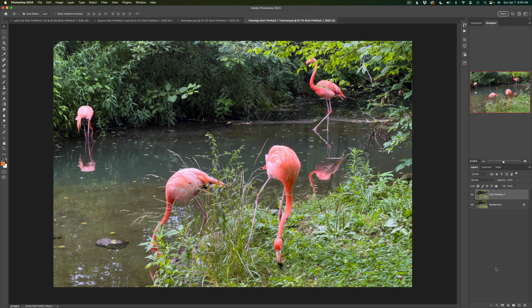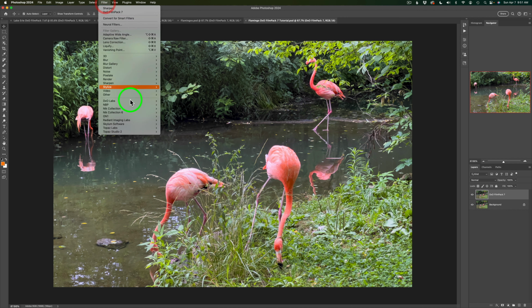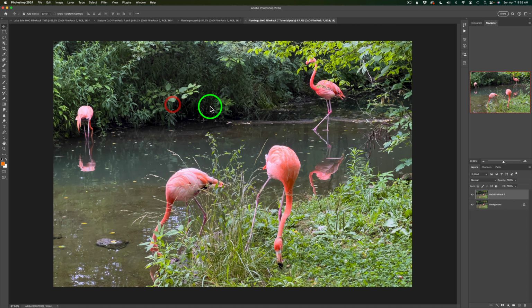You can use FilmPack 7 as a standalone app. You can run it from DxO Photolab, as well as run it as a plugin in Photoshop, which I'll be doing here today. Well, let's dive in. I went ahead and duplicated my background layer and called it DxO FilmPack 7. I'm going to come up here to Filter, come to DxO Labs, and click on DxO FilmPack 7, launch it, and we will get started.